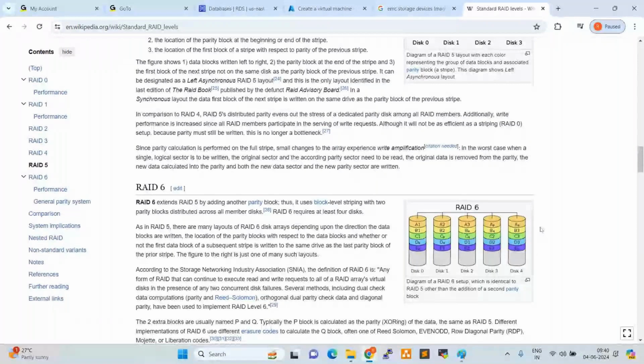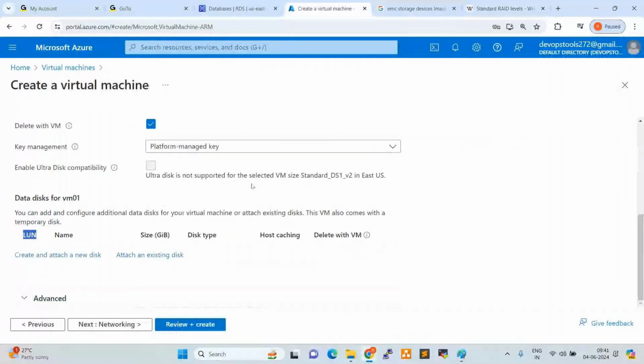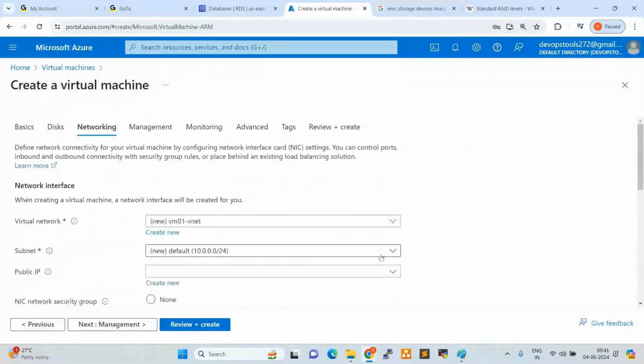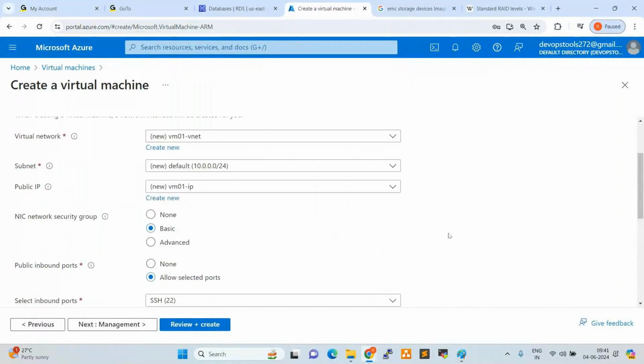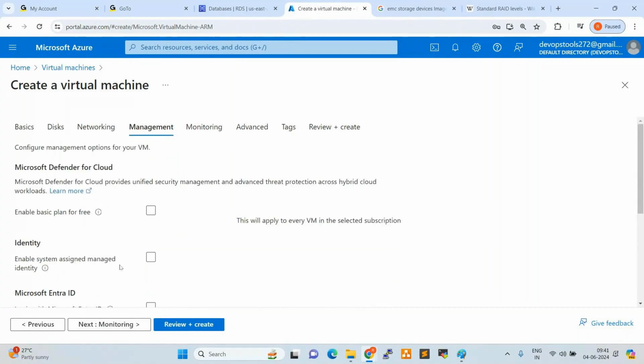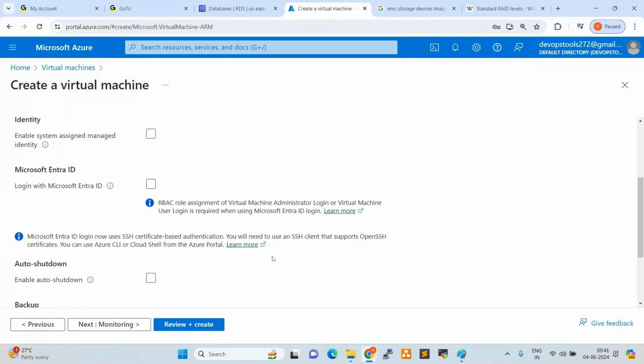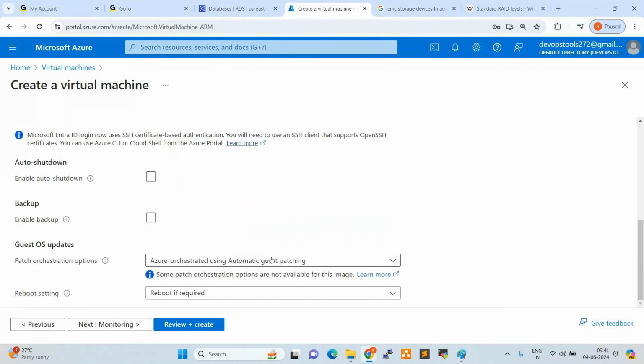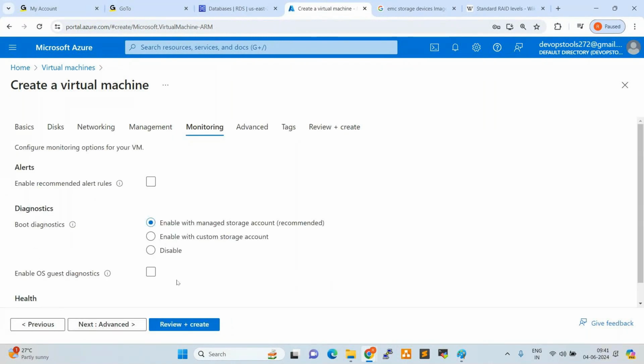Now go back to the storage here. The LUN we can create later also. Okay, go to next, Networking. See here, it is taking the default network. Virtual network, default network. Subnets, default subnet. Public IP, default IP. So click on next here. Management. In the management, you don't need to change anything. Click on next. Monitoring. Disable the monitoring.